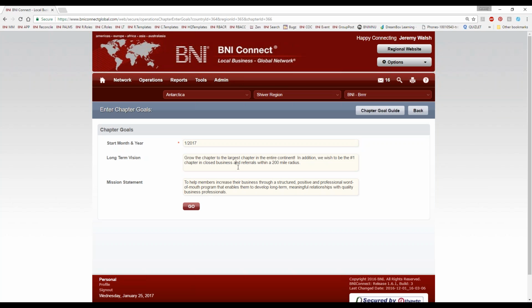So if the long-term vision is really kind of your destination on the highway, what kind of car are you going to drive to get there? Is it going to be an old beater, or is it going to be something a little higher class than that? So the mission statement: we're going to get to our long-term vision of being the largest chapter in the entire continent by helping members to increase their business through a structured, positive, and professional word-of-mouth program that enables them to develop long-term, meaningful relationships with quality business professionals. Now, if you didn't know it, that's actually the BNI mission statement. You do want to come up with your own mission statement, something that's going to drive you in your chapter.